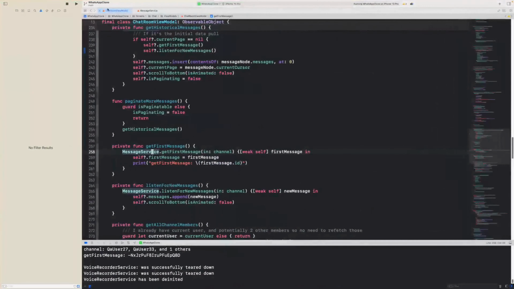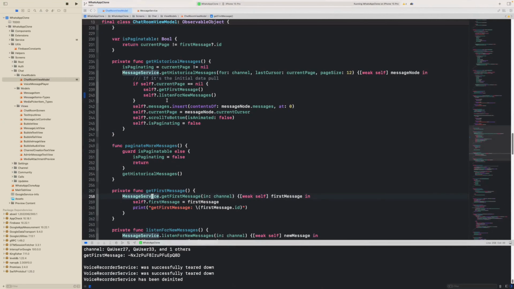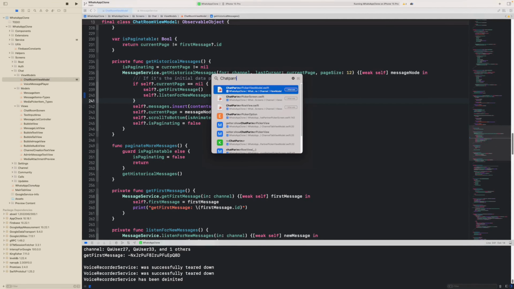To fix that, we need to go into our chat partner picker view model. I'm just going to press Command Shift O, and jump into our chat partner picker view model.